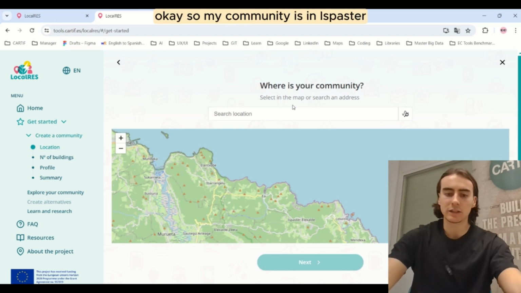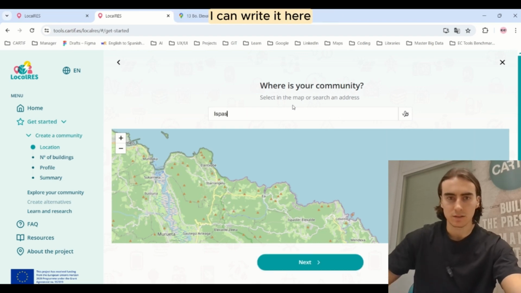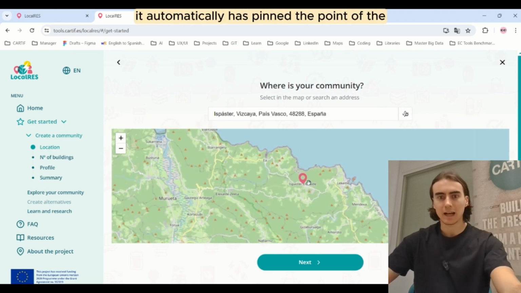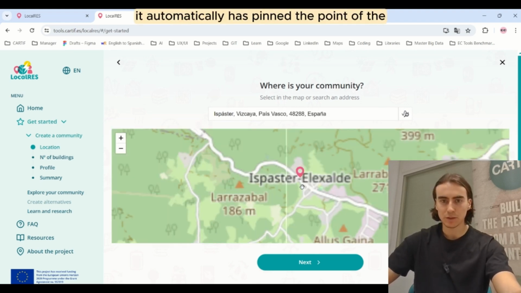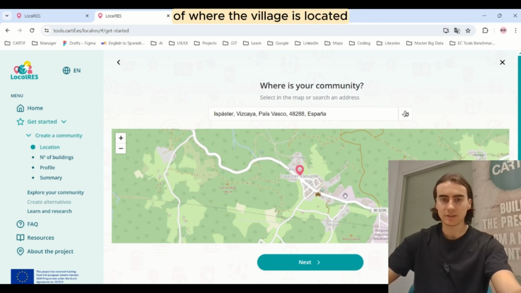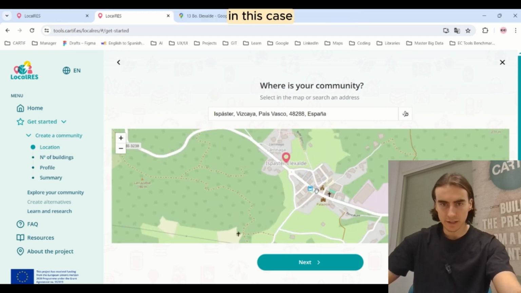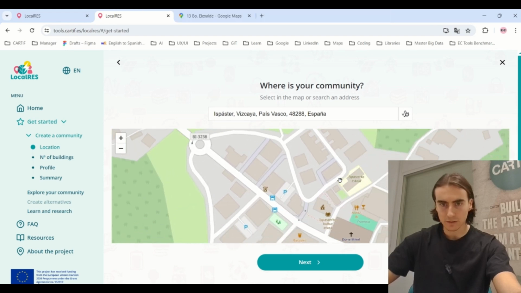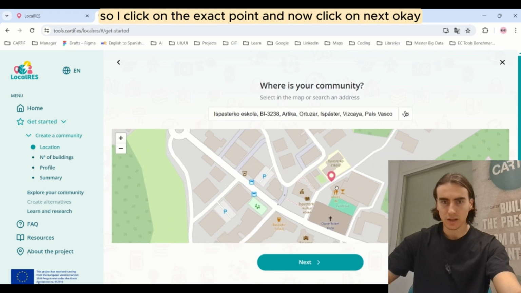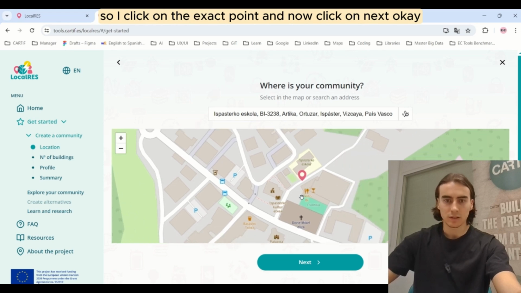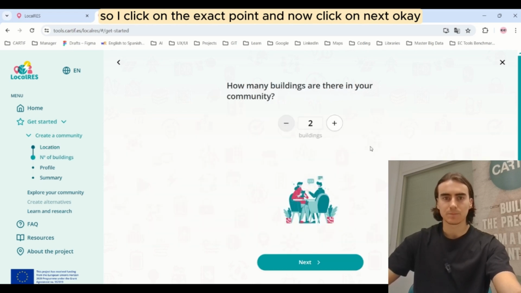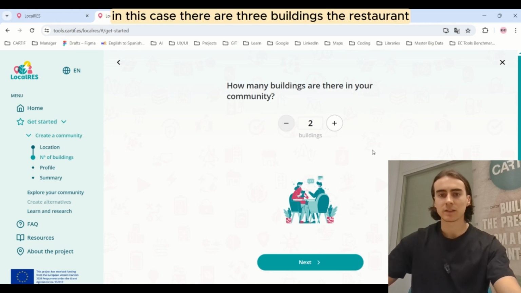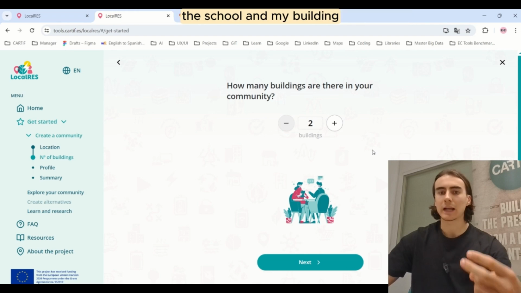I can write it here, click on search, and it automatically has pinned the point of where the village is located. In this case, my energy community is not just here, it's more like at this point. So I click on the exact point, and now click on next. Okay, how many buildings are there in your community? In this case, there are 3 buildings: the restaurant, the school, and my building. So here I can move it. In this case, it's 3.